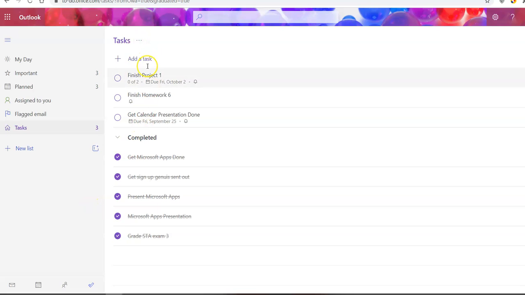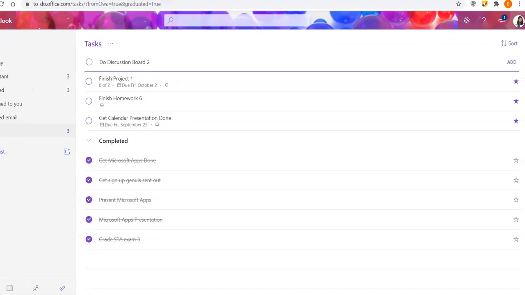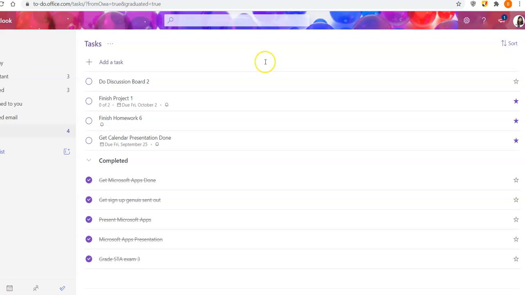And let's add something. You'll notice that I've got some tasks down here that I've added in here. So let's add a task. I'm going to click on Add a Task. And let's say, do discussion board 2. All right, so that's what I want to add and tell myself to do and give myself a reminder to do. Now I'm going to go over here. And you'll notice that as I was moving this, it sort of just went down into the task to do, and it will do that.